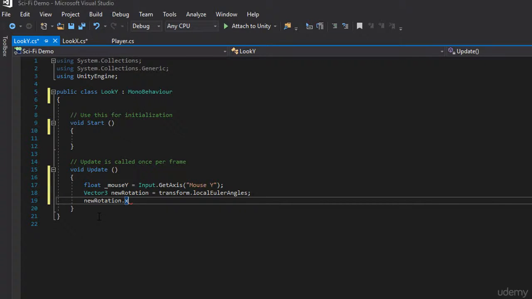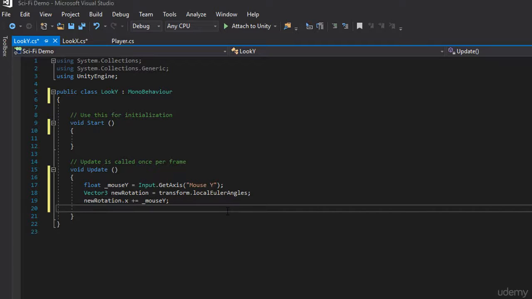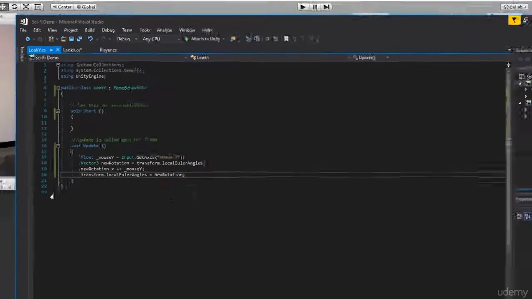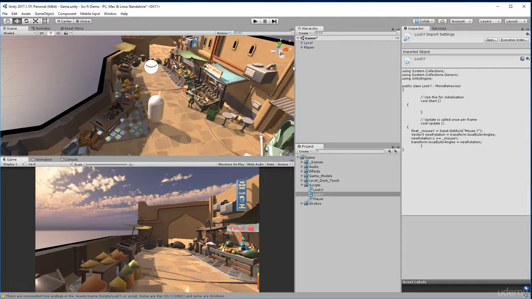They're going to stay whatever they currently are on my transform.rotation. So here in newRotation.x, we're going to add plus equals mouseY. And if I had a sensitivity, I would multiply it by that, but for me, I'm going to keep it at 1. We'll go ahead and save that. And then down here, I need to take my current rotation, which is transform.localEulerAngles, and assign it to the modified rotation value. We can go ahead and save this and head back to Unity.